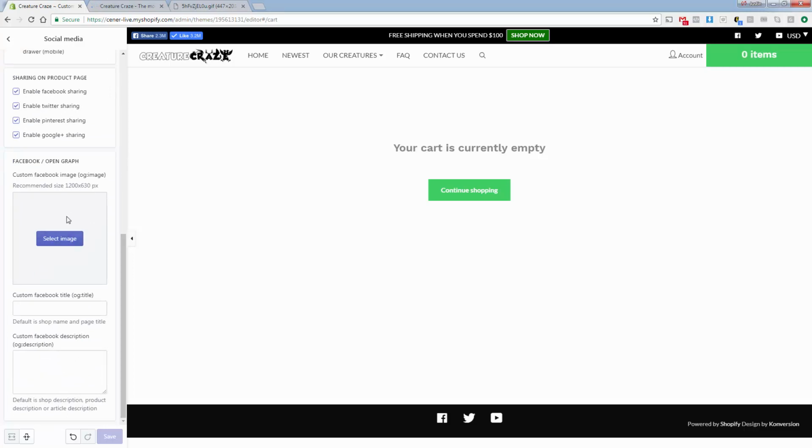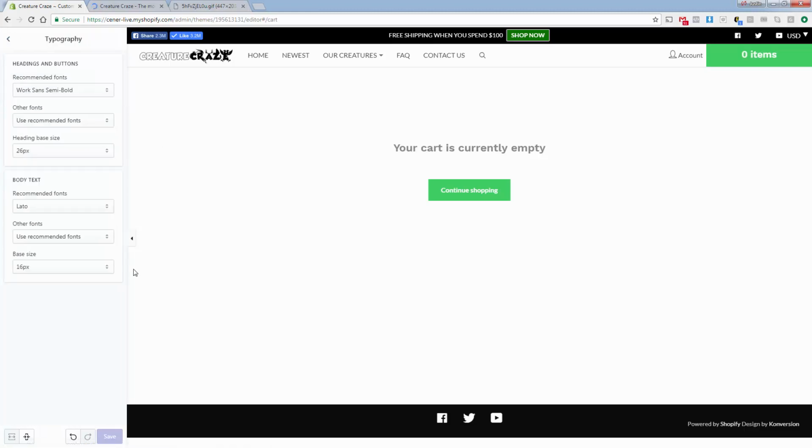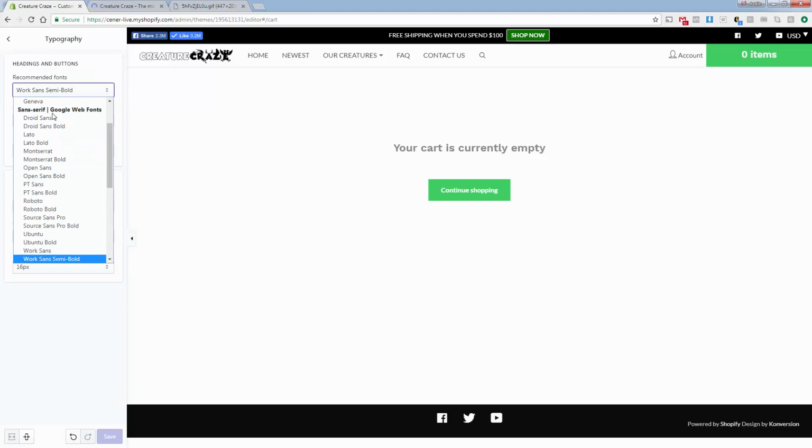Now this is actually pretty powerful. If you want to control the image that gets shared when someone shares your main URL, then it's going to pull this. Now on a product basis, it's just going to pull the product information. But if you want to control the image that gets shared overall for your homepage, this is where you do it.